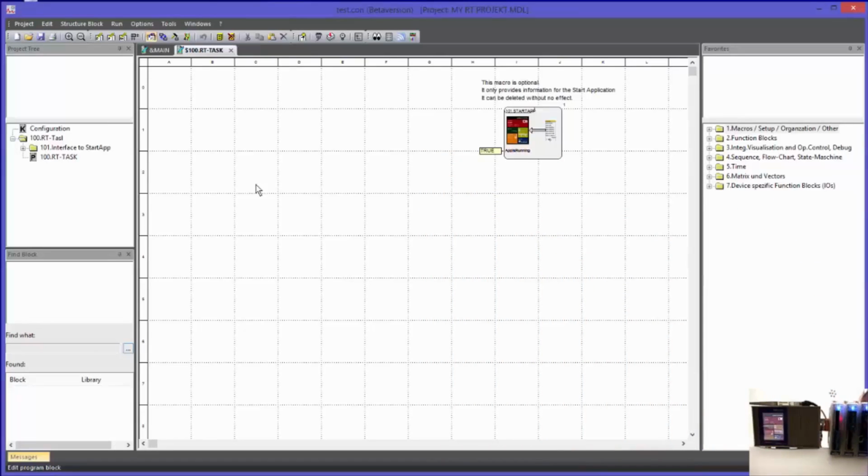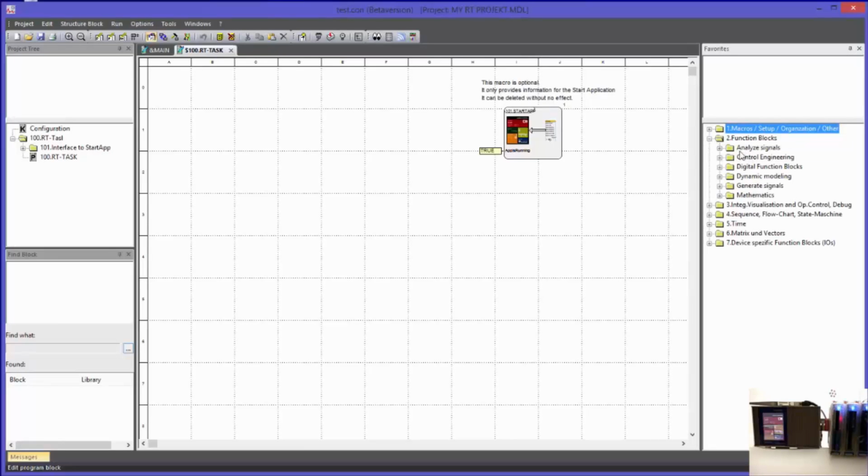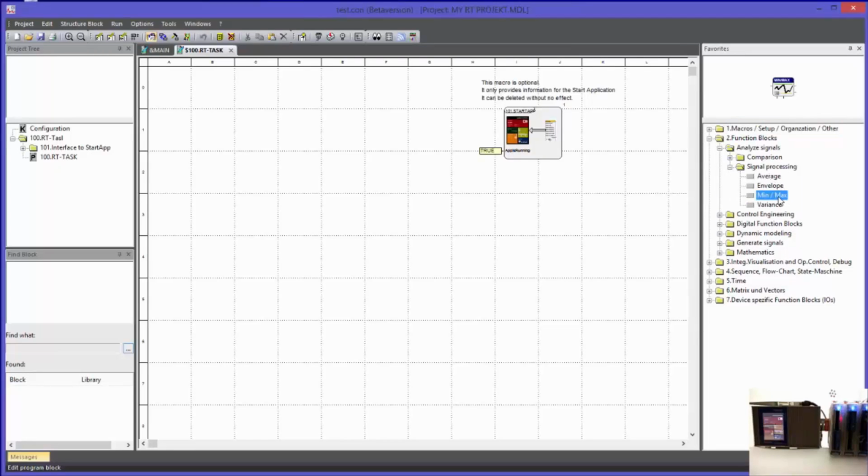The example which we will now program is a particularly small example, where only the minimum and maximum value of the tweezer's deformation is captured. For that matter, only one function block is needed. I will now search for it in the favorites tree. Here I can find a section with the function blocks signal analysis, signal processing, and also the function block min-max. Now I can drag this function block into the worksheet.